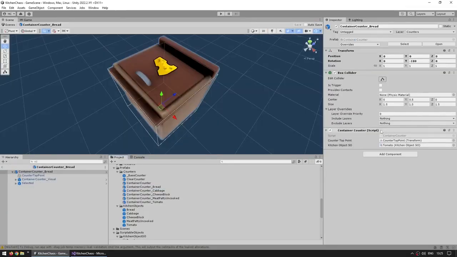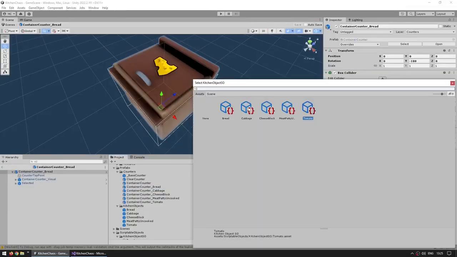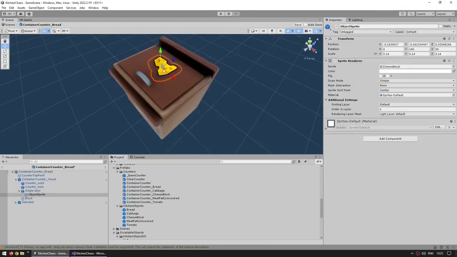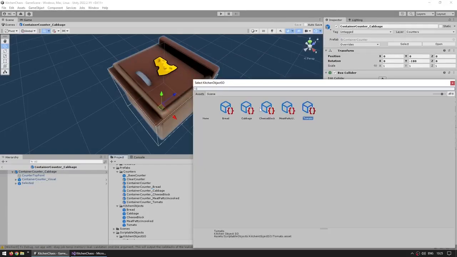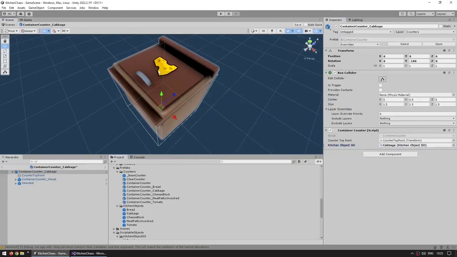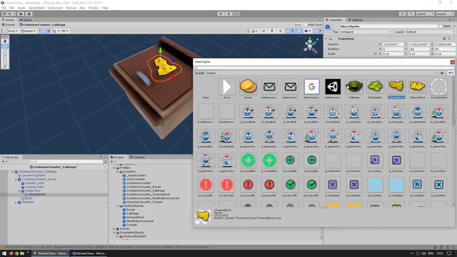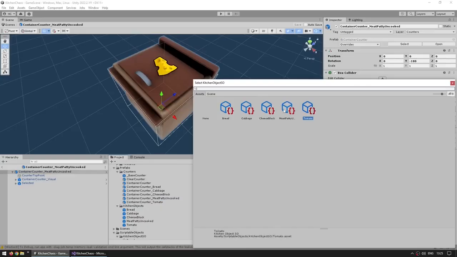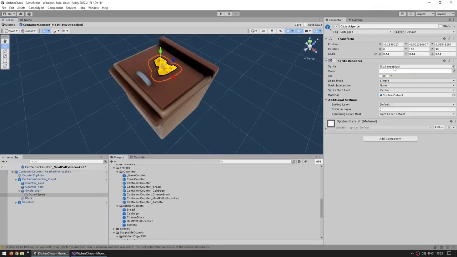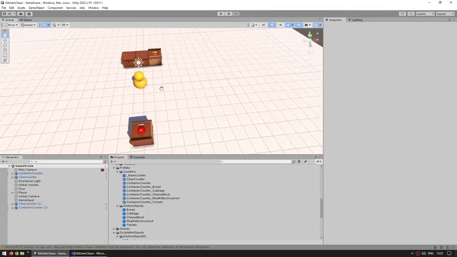So let's go inside the bread. And over there, modify the scriptable object for the bread, and for the icon, modify for the bread icon. Okay, let's go to the cabbage, save the changes, modify that one for the cabbage, go into the icon and modify the icon, and finally the meat patty uncooked. Let's go ahead, modify this one for that one, and the icon, put it on that one. All right, everything is working. Now let's just place them over here in our scene.